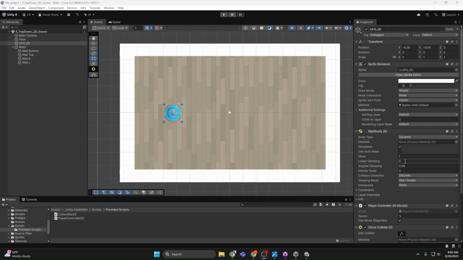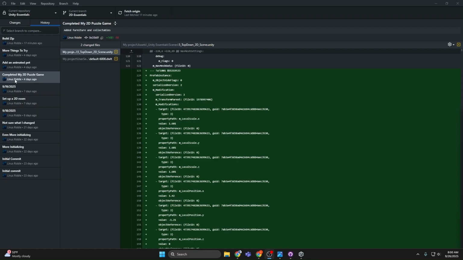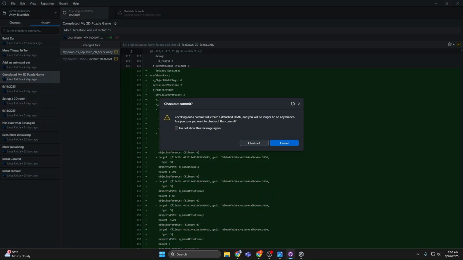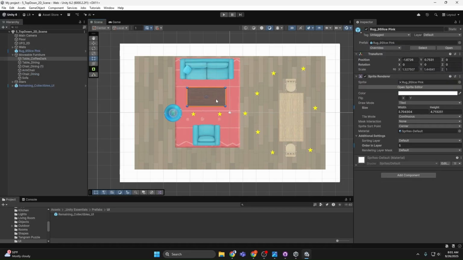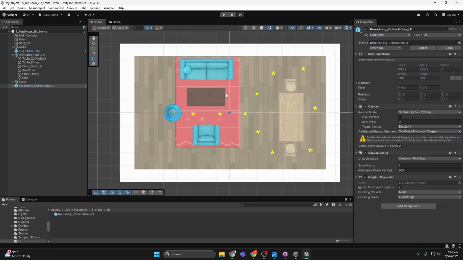But the reason he was sliding around is because it's 0 in the initial thing. Okay, so here I completed the puzzle game, so I added furniture and collectibles, it says there. I'll check this out and show you it. Okay, so here you can see that I add furniture, like here. There's a rug and some couches and everything.